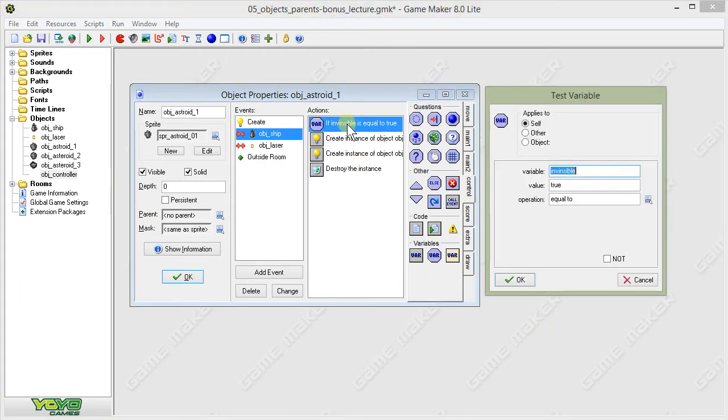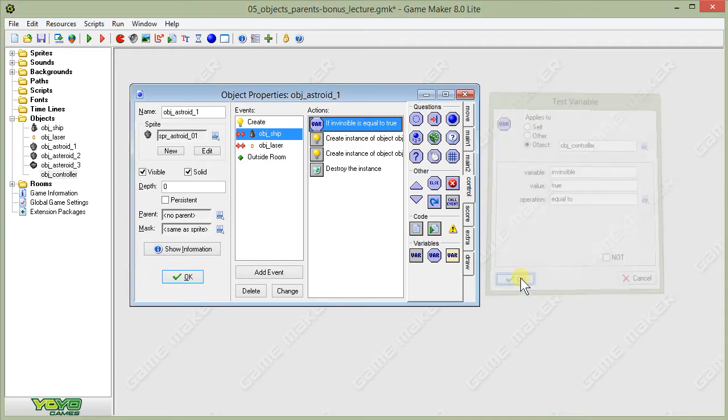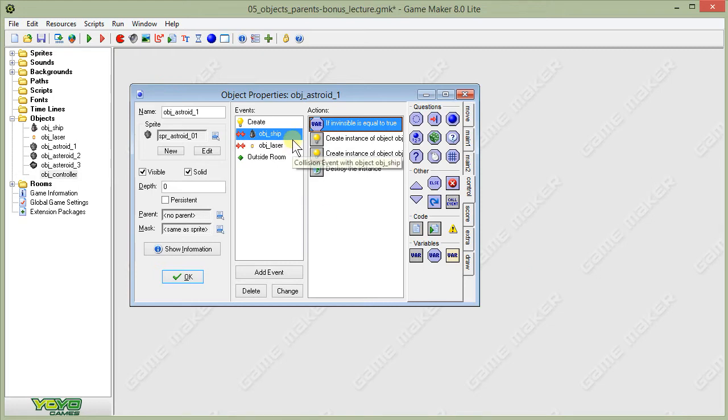So again, now, opening up this test variable, I'm checking to see whether the invincible variable is true, and I need to tell GameMaker where that variable exists. Well, we just put it onto the controller object, so I'm going to say applies to controller object. Now, what does it mean if that invincible is true? Well, if that is true, we don't want anything to happen.